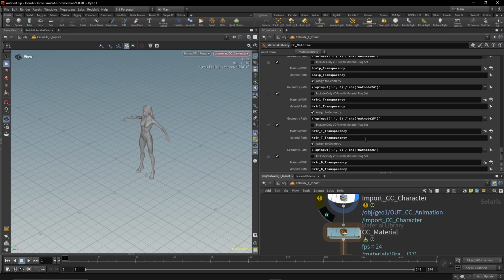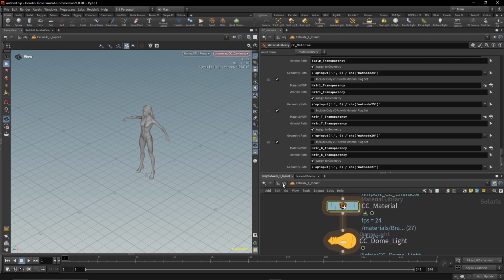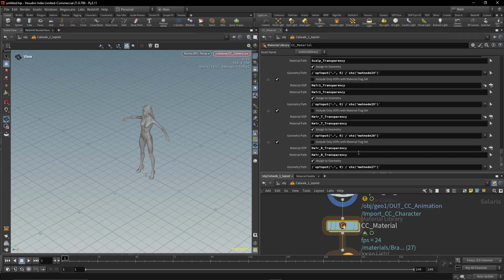And there you go. It creates all the materials for you. So that's why we have to set the name attribute, because this has to match the name attribute. This is the material, obviously, the material path and the VOP. So this is automatically set.